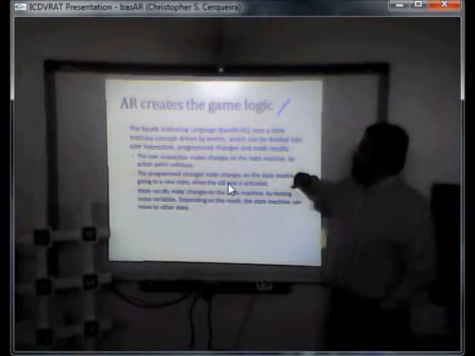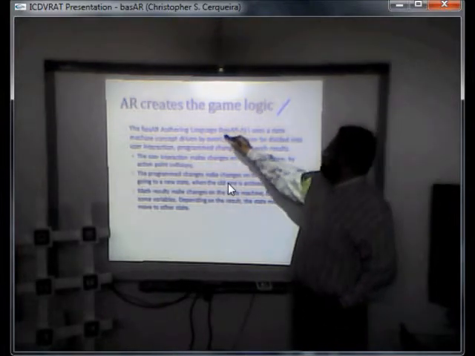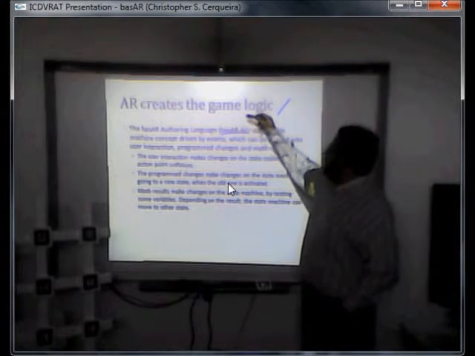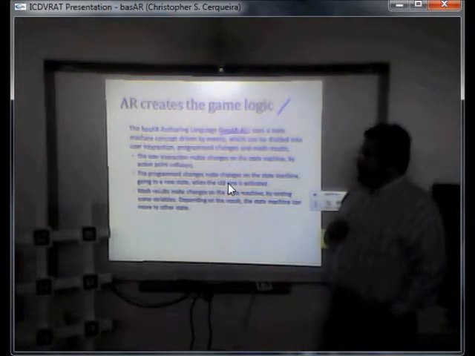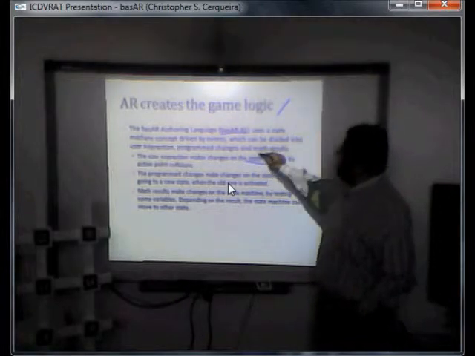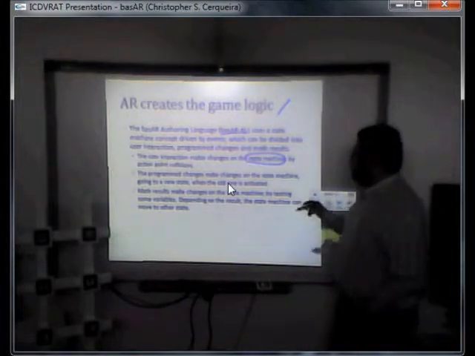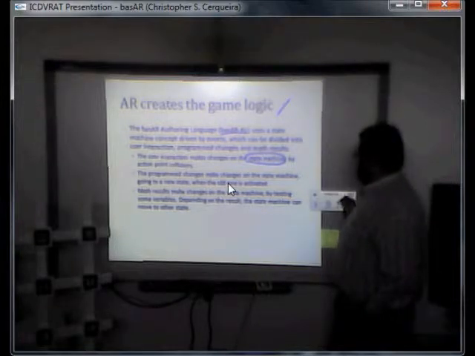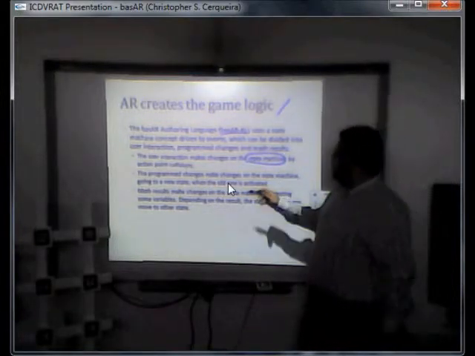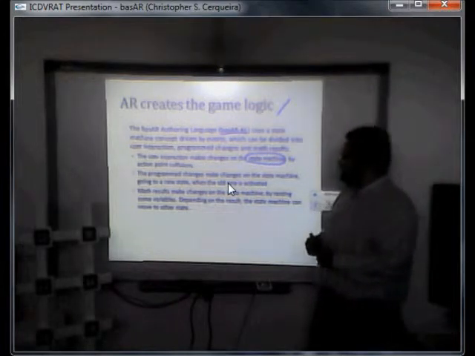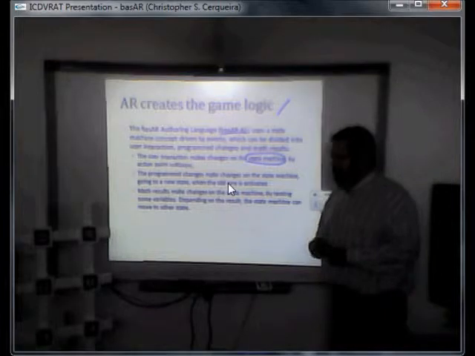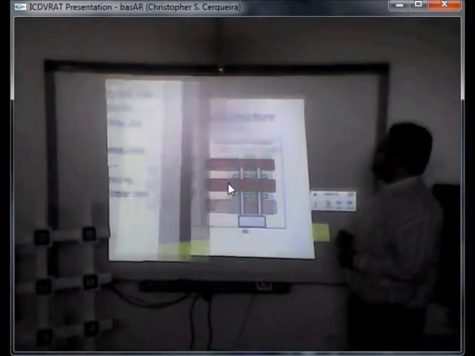We use an authoring tool called BASR, which means Behavioral Authoring System for Augmented Reality, that uses an interaction machine with state machines that is programmable. There are some modes now: you can program the changes of the states, you can do some math, some artificial intelligence and this kind of stuff.